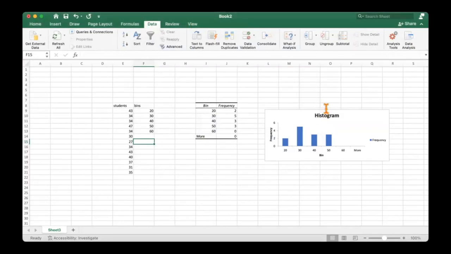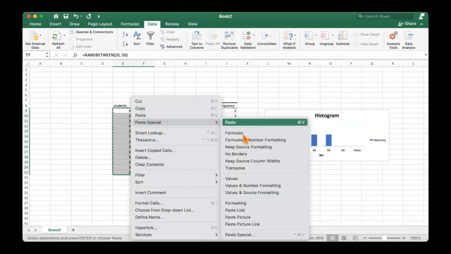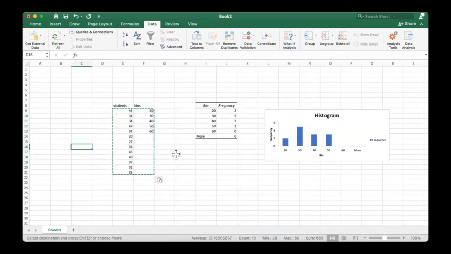Do a paste special and try. How can we select the output range? There is already an option for output range over here. So what is the use of it?